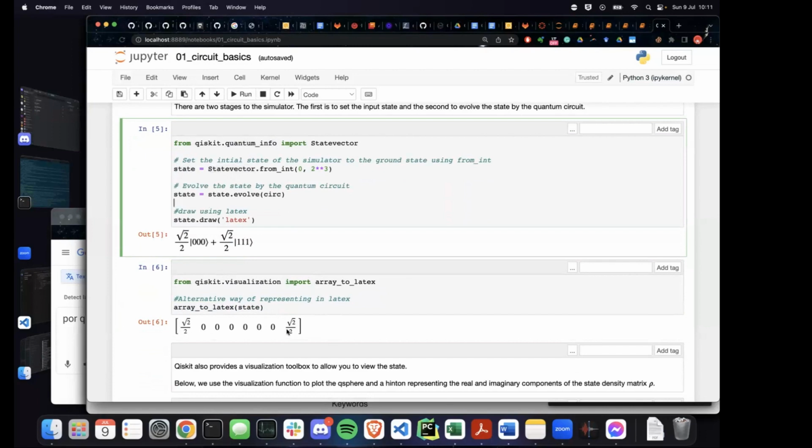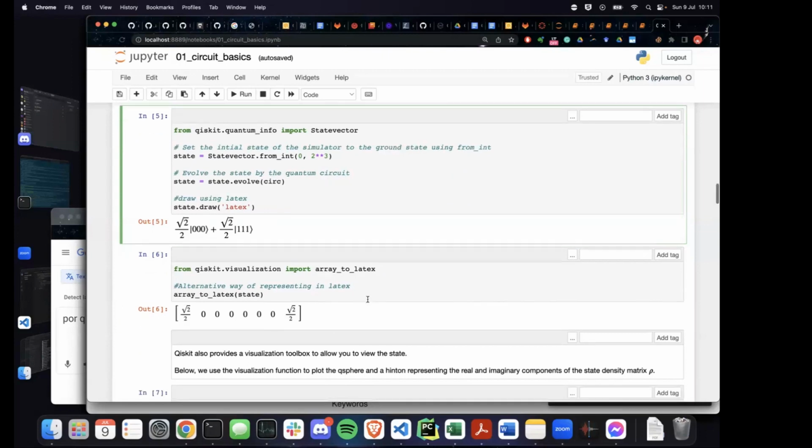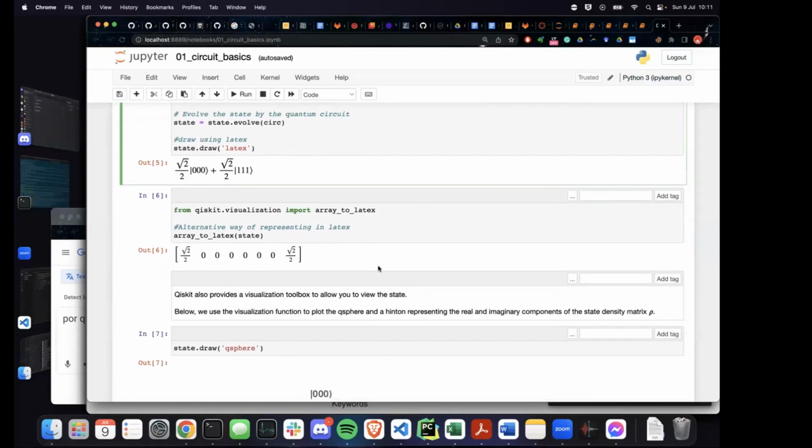This is also useful because it is common that we want to know how our state is in a mathematical form.